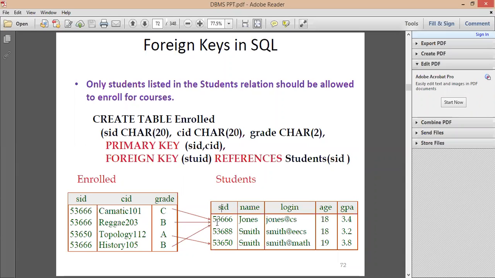We are creating an enroll table with the help of the student table. The student table has SID, name, login, age, GPA. This is your base table, and you are creating a table which takes the SID value from the student table. And you have course ID and grade for that particular student ID.